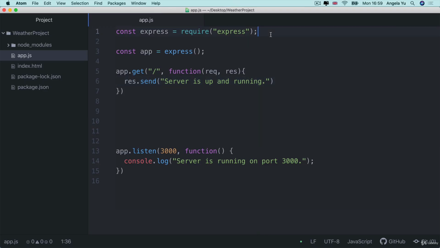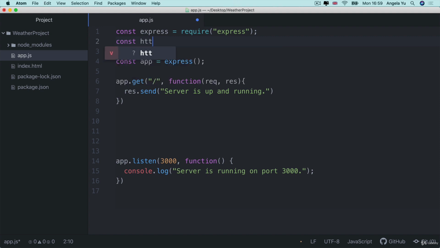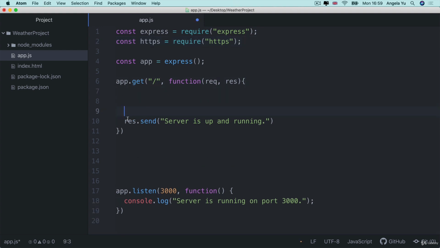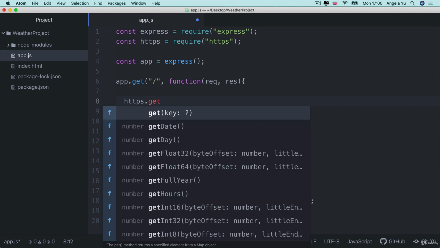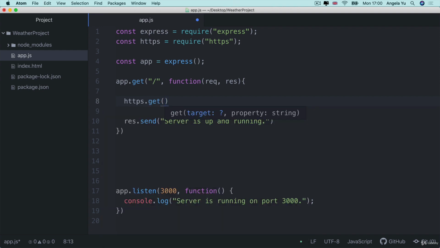So right at the top here, I'm going to create a new constant called https, and then I'm going to require this HTTPS module. We don't actually have to install this using Node because it's one of the native Node modules, which is already bundled within our Node project. So we can simply go ahead and use it. Inside my app.get, before I send the result back to my client, I'm going to use my HTTPS module and call the GET method. Now, the GET method is going to need a URL.